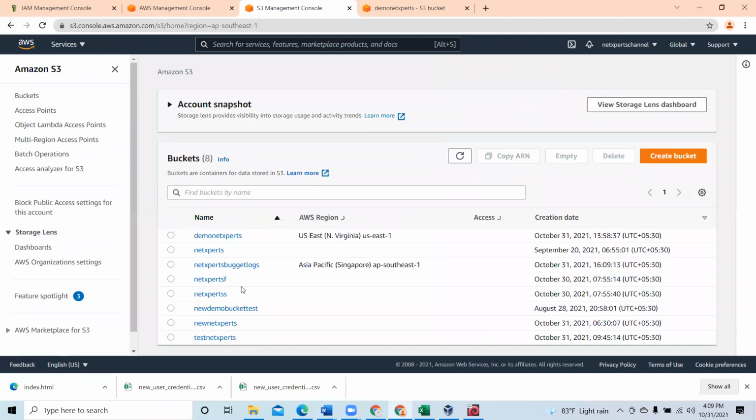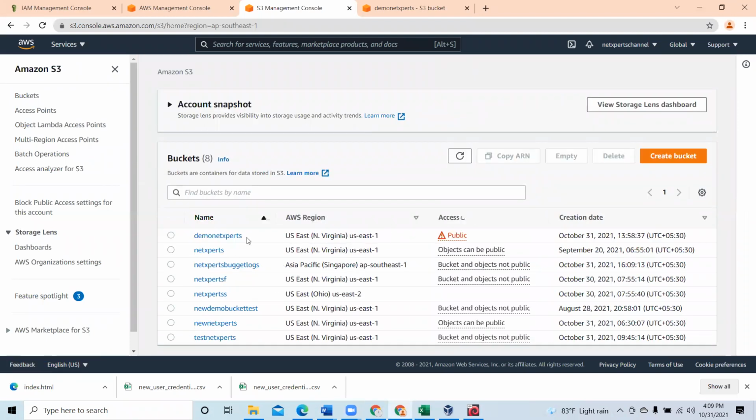This is our bucket which is going to collect logs. This is the operational bucket. This bucket is going to collect the logs. You can see this one is in Singapore, and this one is in Virginia. All the operations here are going to log here.